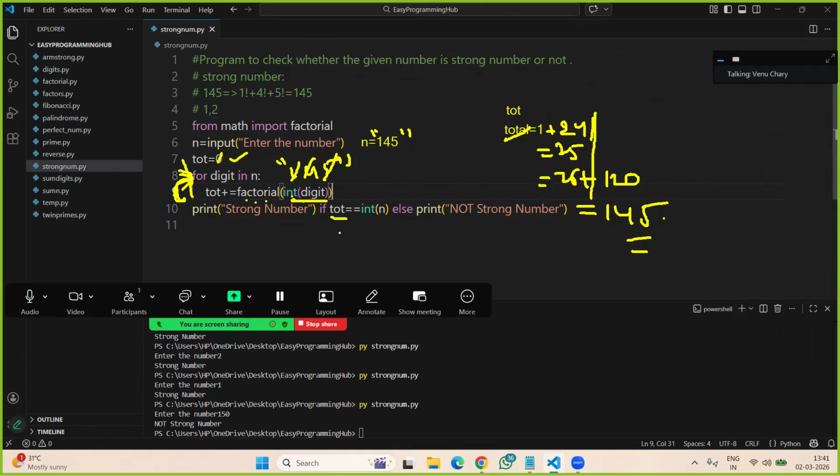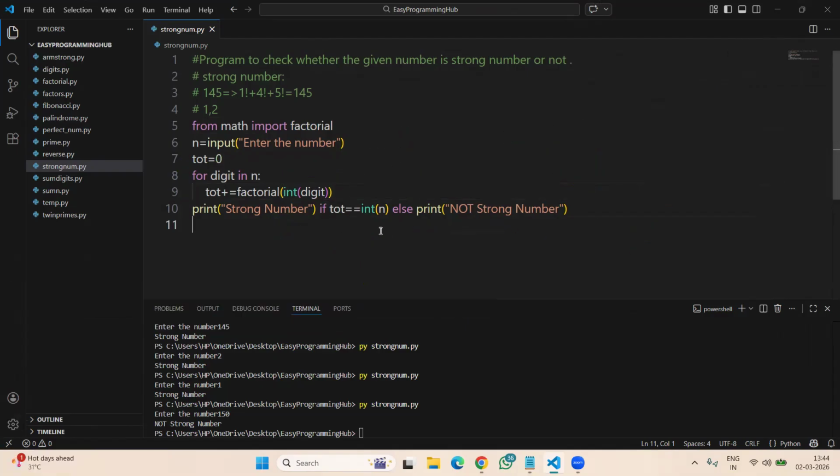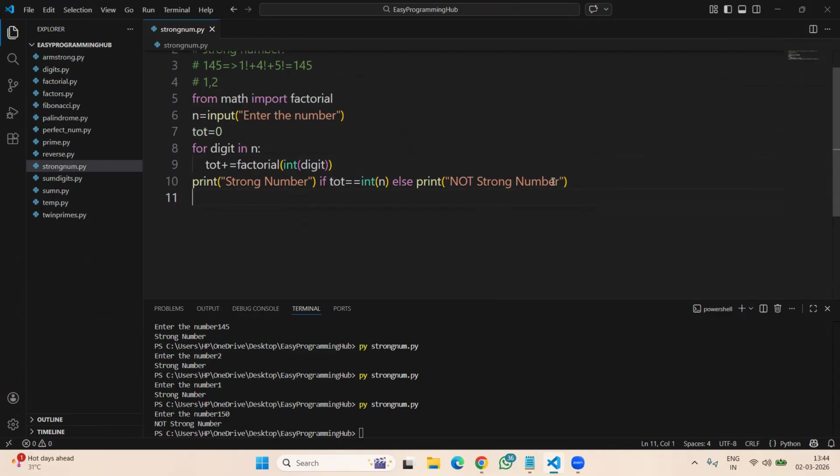Now total is 145 and our given number also 145, right? Both are same. So true. That's why it will display a strong number. In case the total is not matching with a given number, then at the time it will come to else block and will display the not strong number. That's it. And let me take a shortcut way for this.